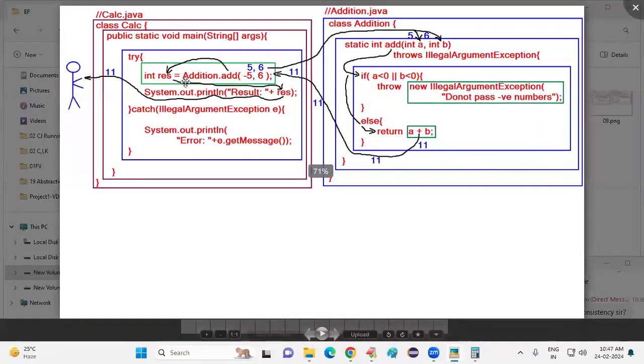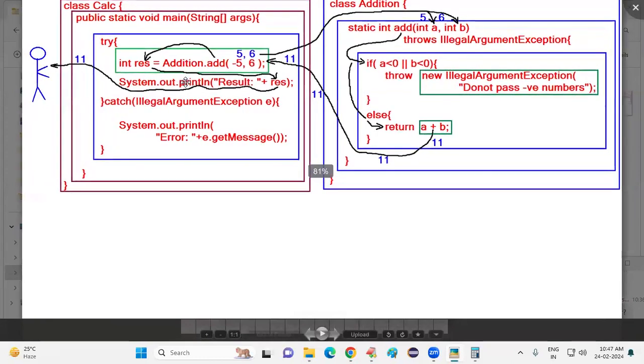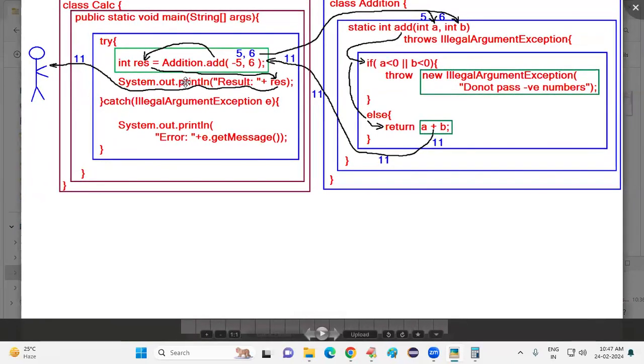Result is printed to the end user. End user sees, wow, output coming 11. Super. Everyone understood? Little difficult, but no problem. Still you can accept it. Accept it. Don't understand. Tell me the second flow.